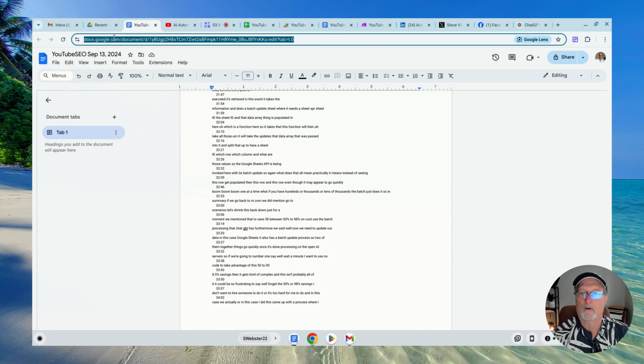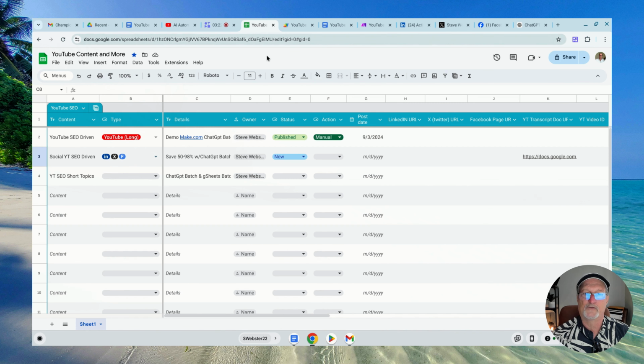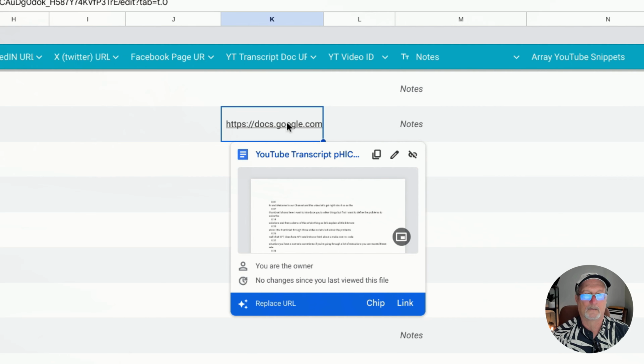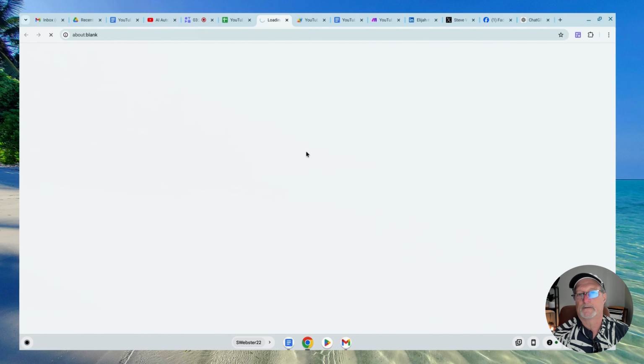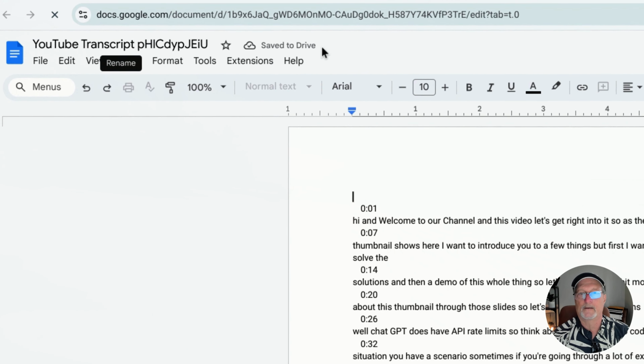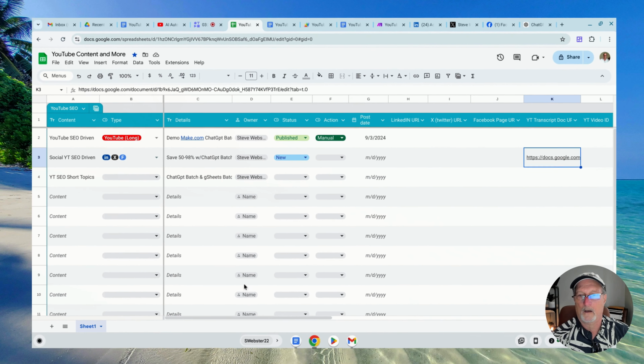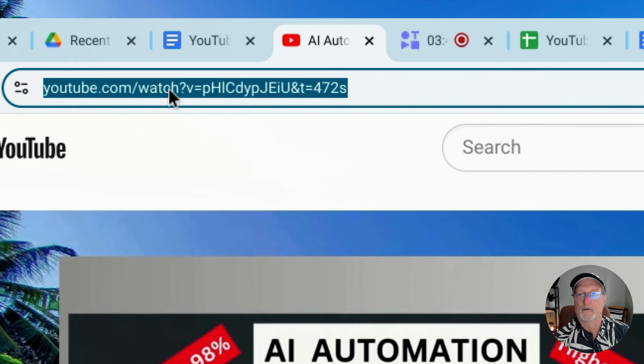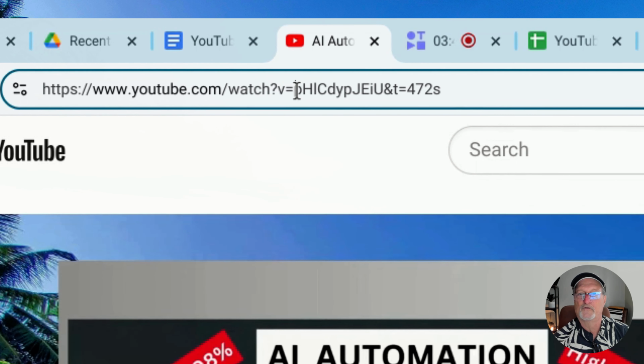Then you want to grab that URL here, go back to the spreadsheet, and put it here. So I already have done that. So I think this one I called it YouTube transcript, and I put the ID in there. And then all you do is at this point, then you need the ID. The YouTube ID is up here. It's this section here, not including the ampersand.